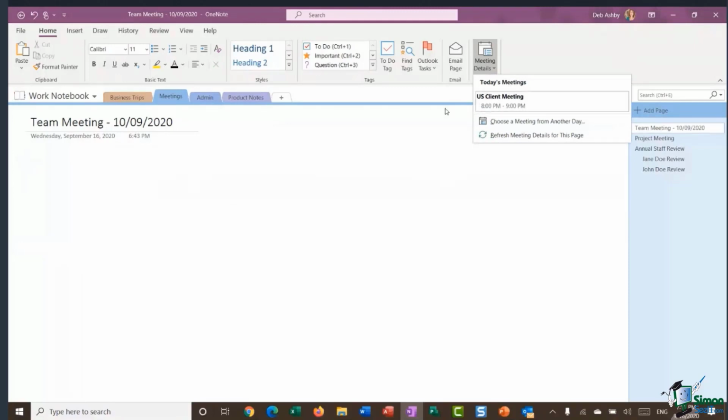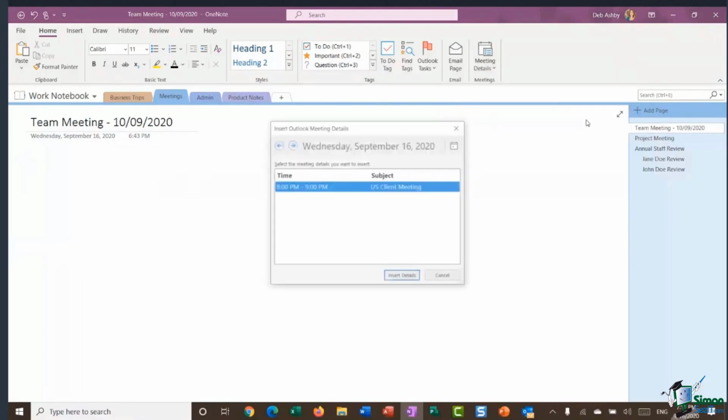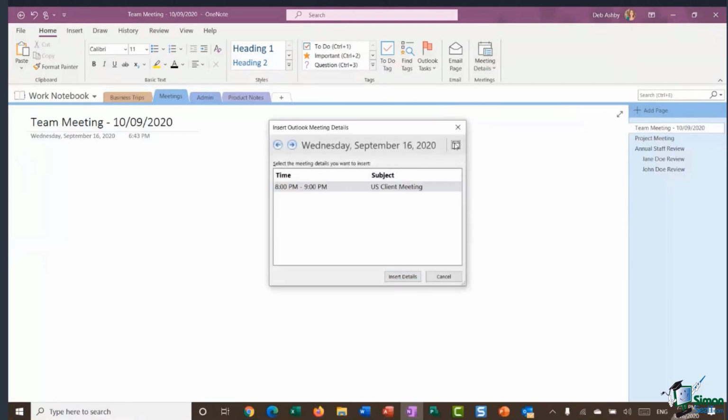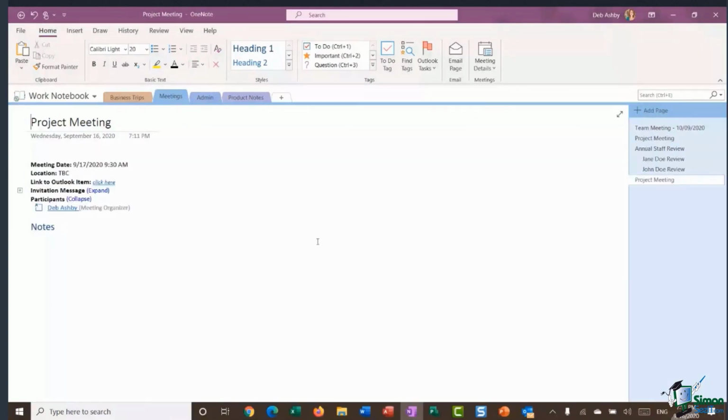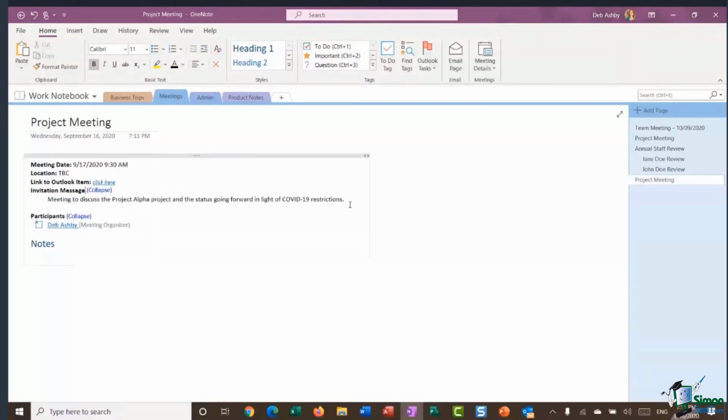For meetings that you have scheduled on other days, you'll see that you have a choose a meeting from another day option. If we click that, it will allow you to utilize the calendar, or you can essentially use these arrows to scroll through the different days. So I've got another meeting tomorrow. I can select it, insert details. There we go. And it's put those details in. Now, if I click expand here, I have actually put in a description, so it's pulling that through from my Outlook. Okay, so I really like this little feature, this integration into OneNote.